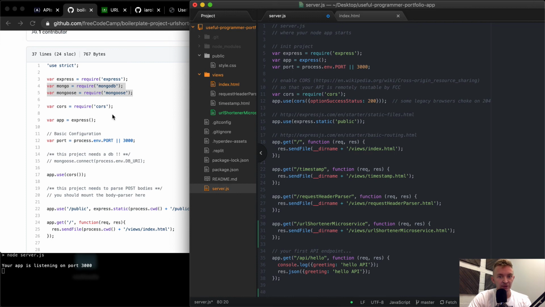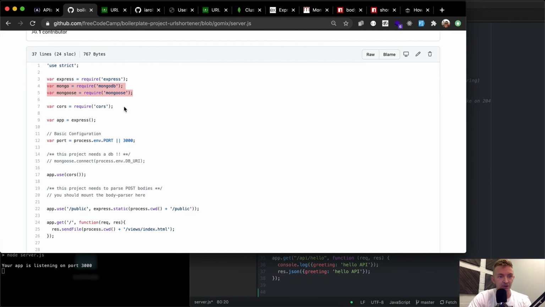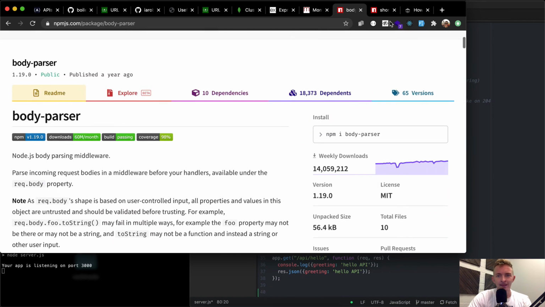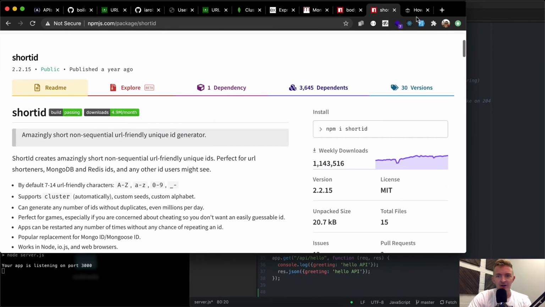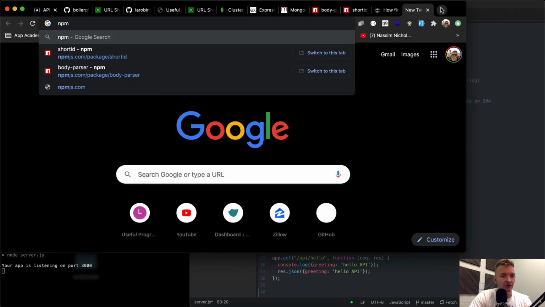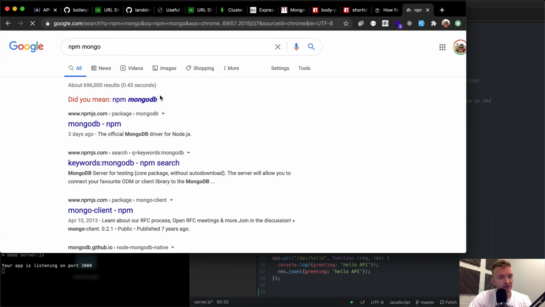Now we do have the cores and the app Express already, but we need to add Mongo and Mongoose. And the important thing about doing that is we need to add them via their npm packages. So we're going to go npm mongo, and that should get us MongoDB.